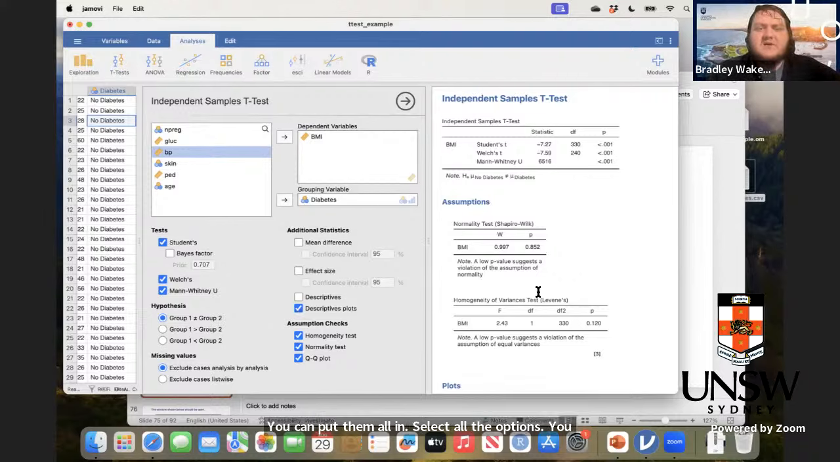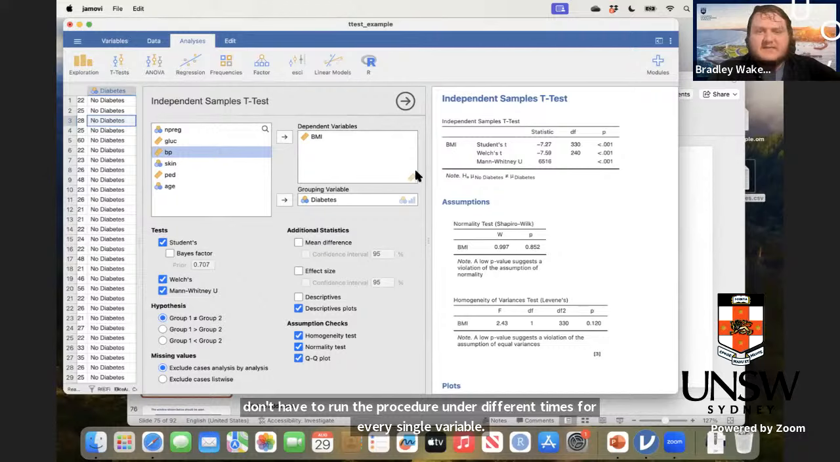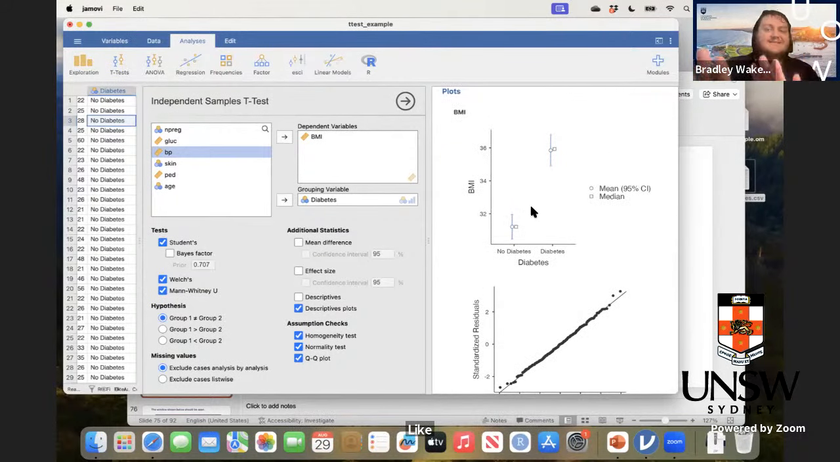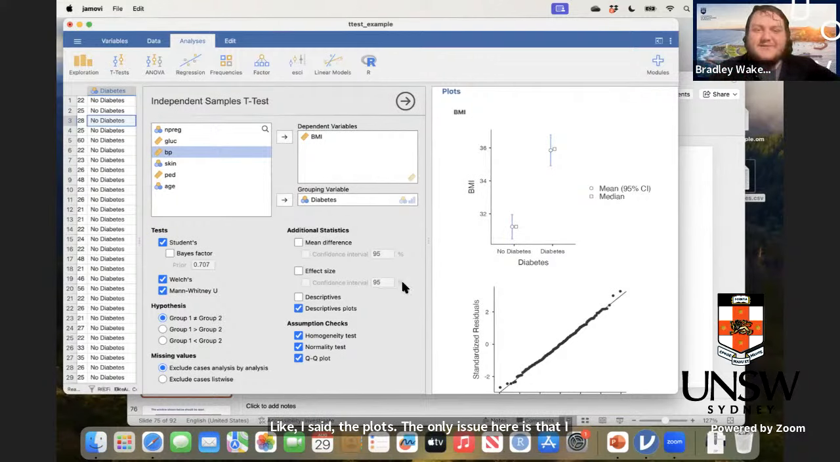And you can also get some nice plots out. Like I said, the only issue here is that I can't do anything with these plots. So only the labels you can touch here and edit the variable labels. That's the only way you can really change these plots.